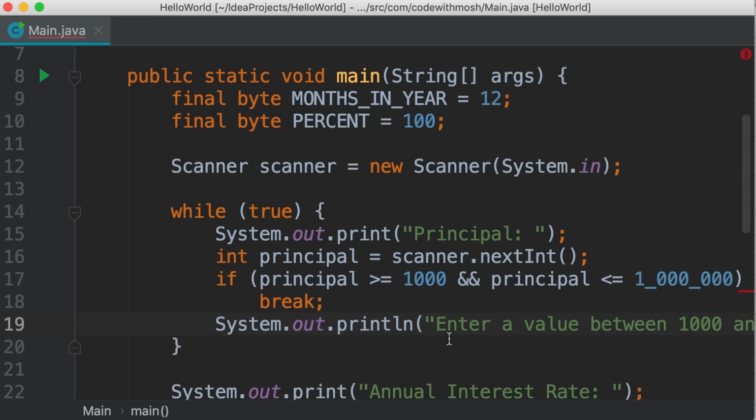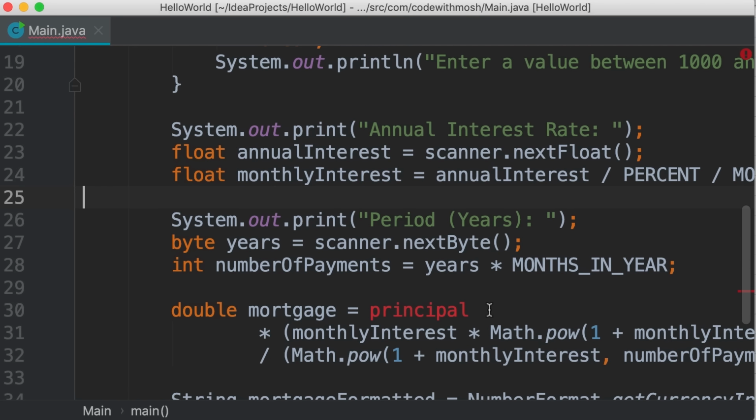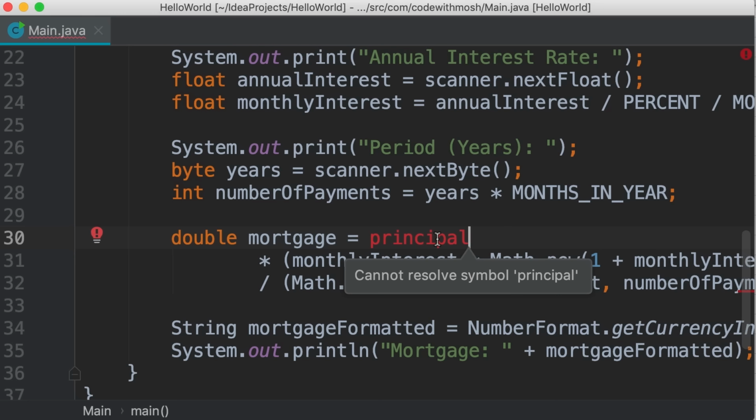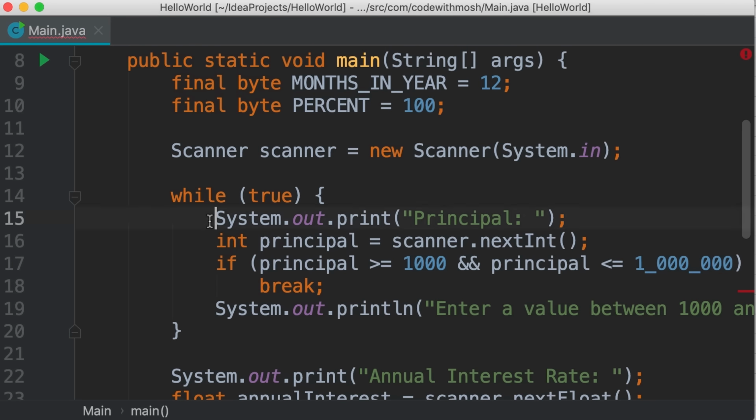Okay. Now, if you look on the right side here, you can see this red bar. This indicates an error. And here in this preview window, you can see exactly where we have an error. It's down below on line 30 where we calculate the mortgage. So if you click on this red bar, we jump over here. Principal is highlighted in red. So here we have a compilation error, cannot resolve symbol principal. Here's the reason, because we wrapped these few lines inside this while loop.